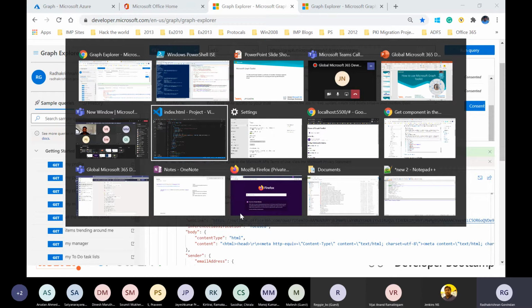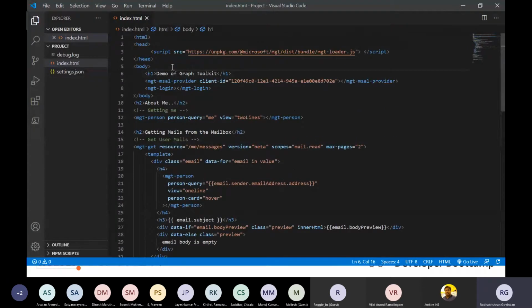How it works, right? If you see, using this call, you are creating a web page.